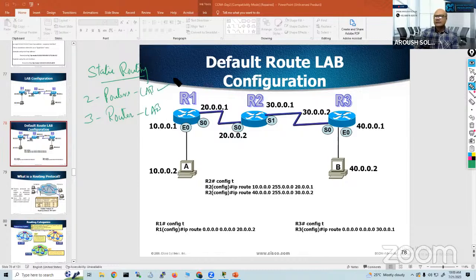First I will take this one, and I'll change the name to default route. I will use this one also and change it to default route. Then I'll remove the static route configuration, and then I'll configure default routing. So this is the task, guys.